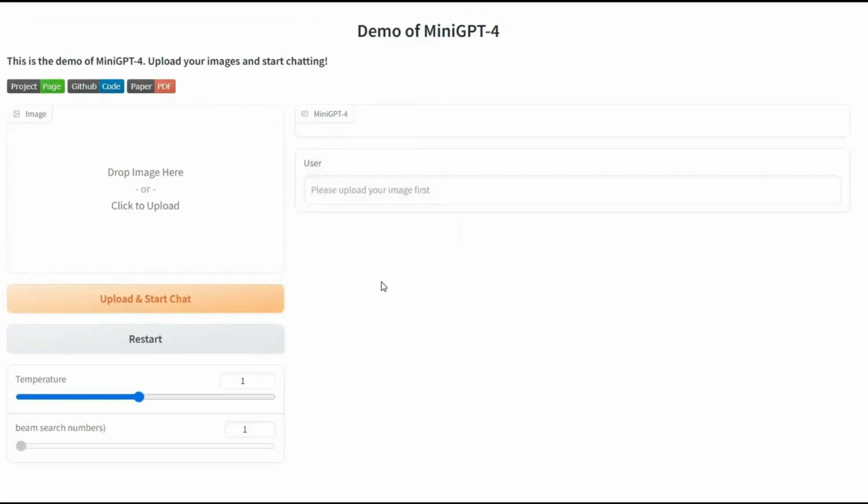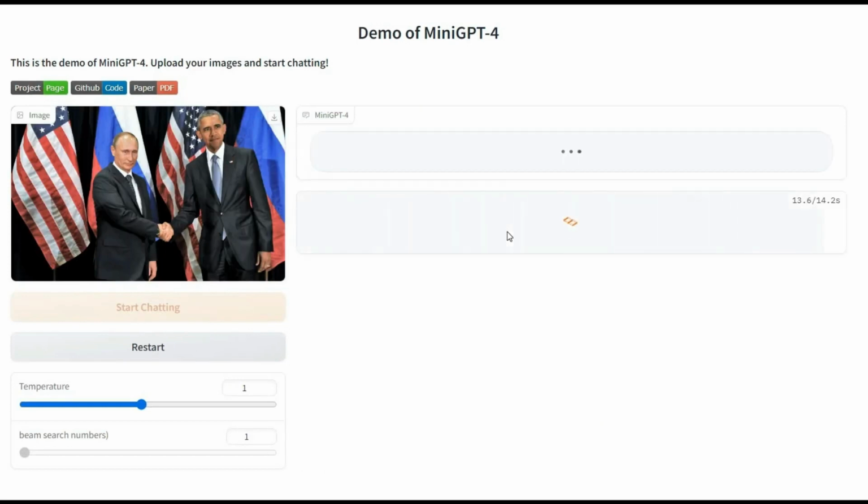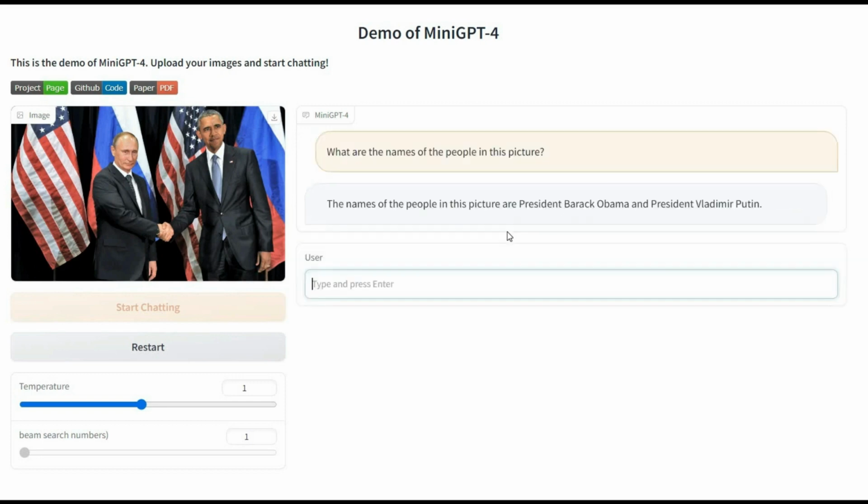Let's test the AI tool's face recognition ability with another photo. Okay, nice. It successfully recognized President Barack Obama and President Putin.